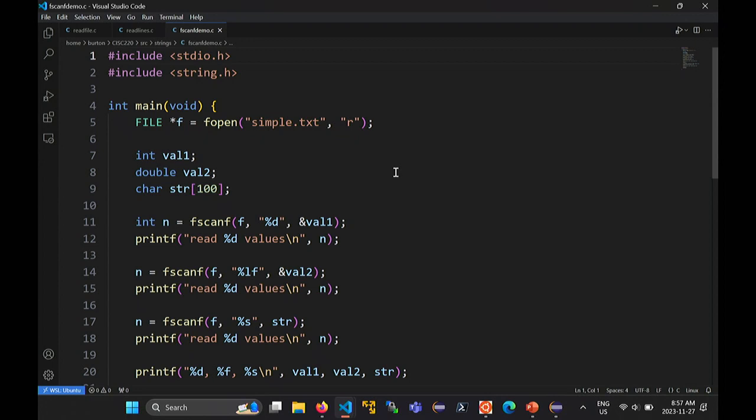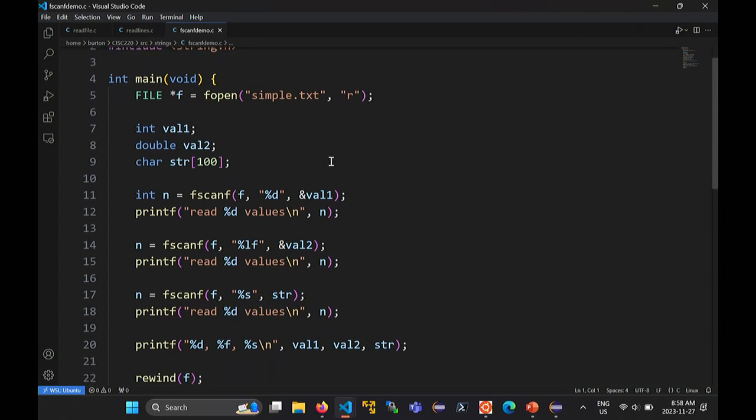The other way to do this is to use the function fscanf. So fscanf will read formatted data from a file. The formatting works similarly to how fprintf works. You pass in some string that contains a bunch of conversions in it, and then you pass in pointers to variables where you want to store the converted values.